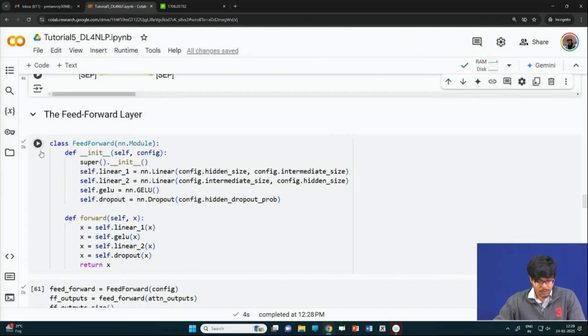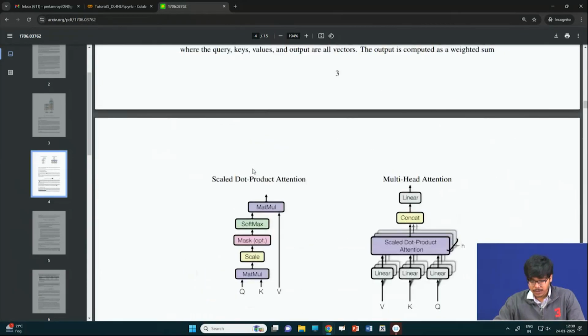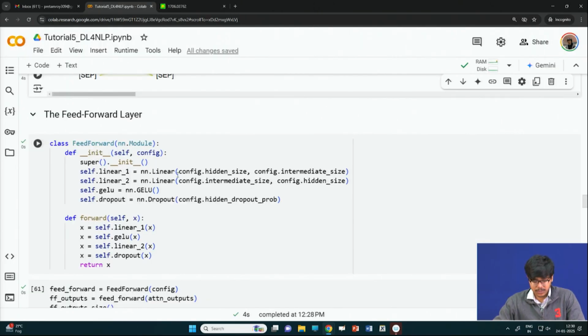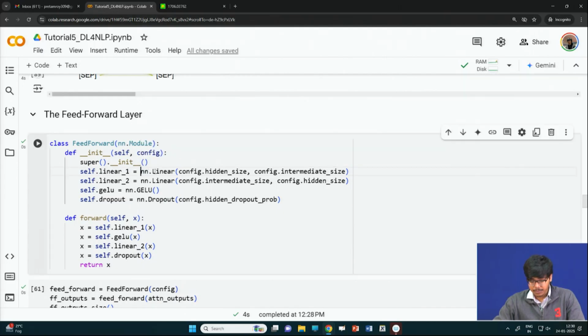Then we have the feed forward layer. As you can see, for each multi-head attention we have a feed forward layer. The feed forward layer is a linear layer from hidden size to intermediate size, linear layer 1, then we have linear layer 2, then we have some kind of non-linearity. We are using GELU here, the transformer used GELU.